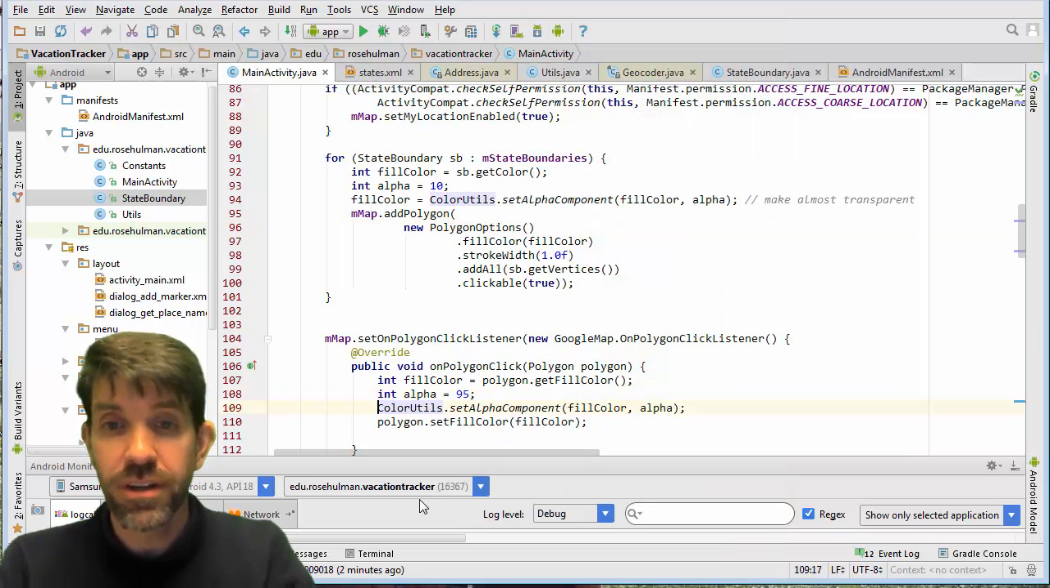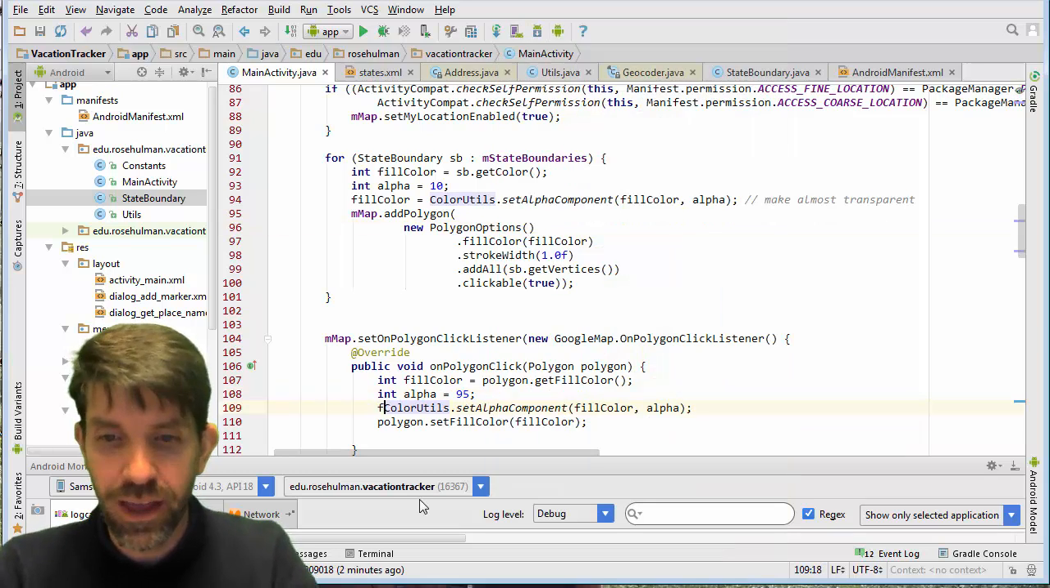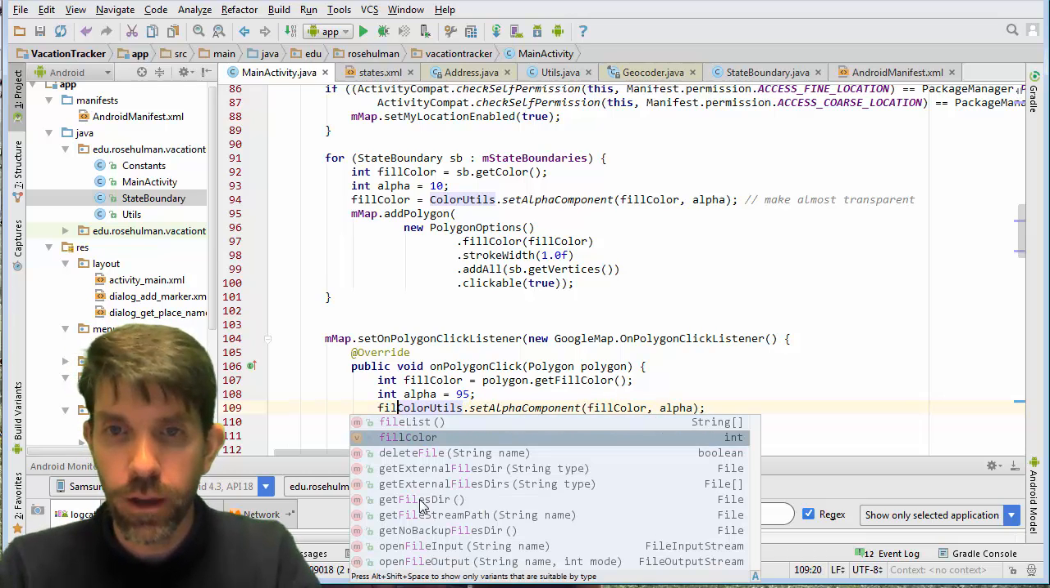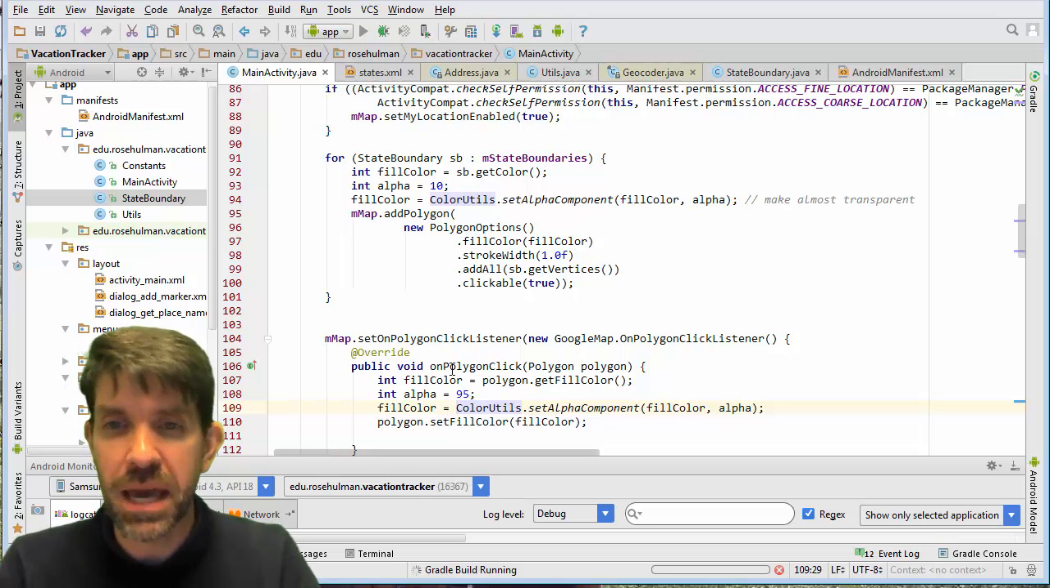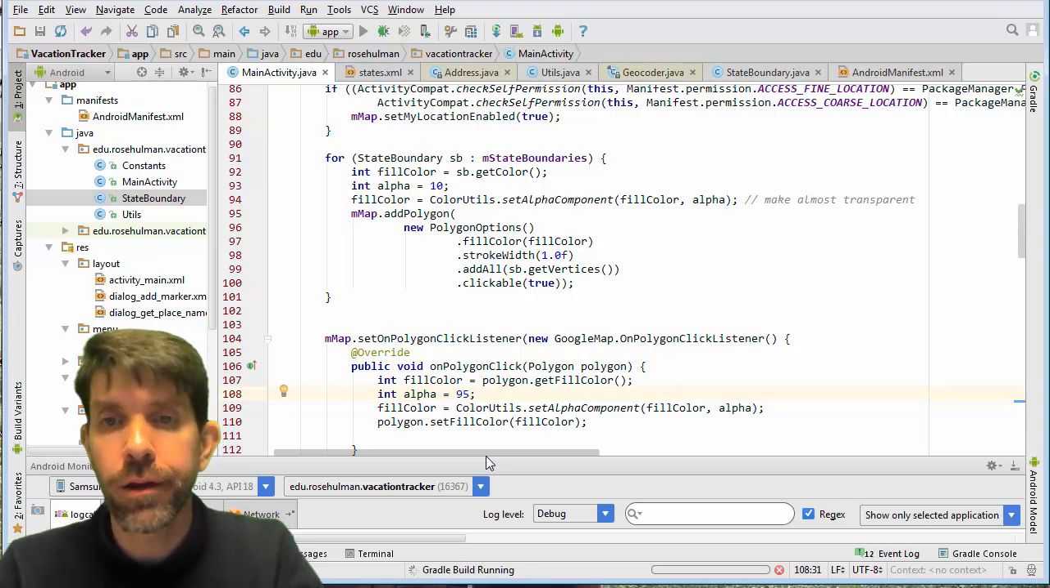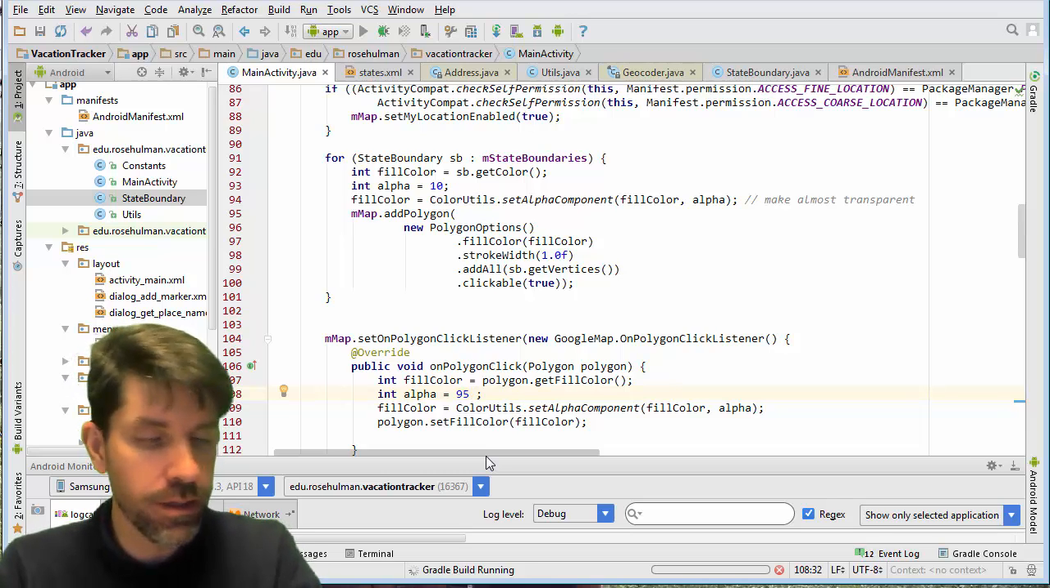All right, went to run it and actually see that I have a bug in my code. So I want to update this fill color here. I was clicking on it and it didn't look like anything was happening, and I guess I know why. All right, so I'm going to run that and see what we get.